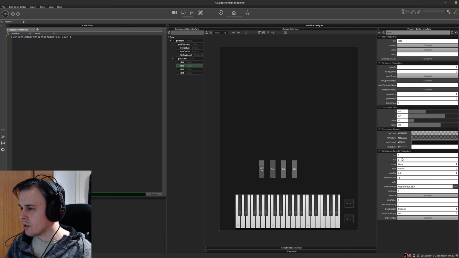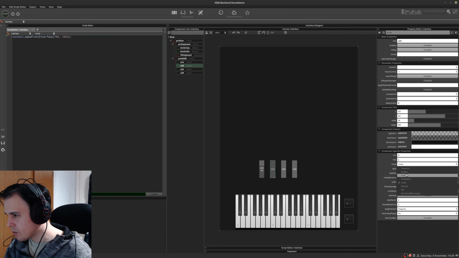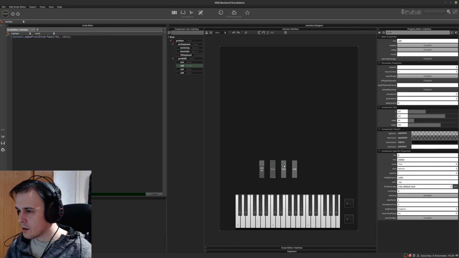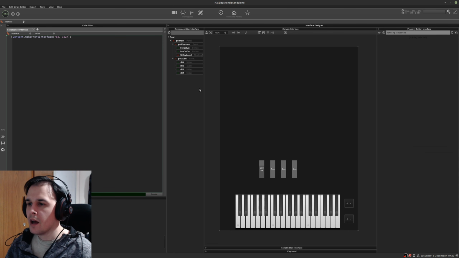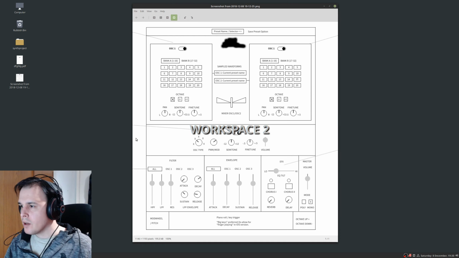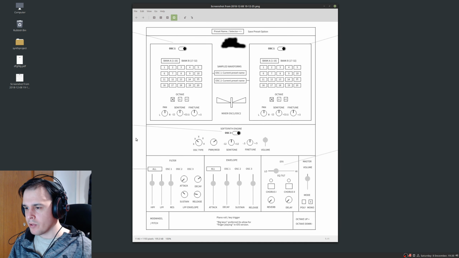So the decay, that's what it is. That's also the time. And S, change that one, and the release. Okay. I might set some default values for these as well. I'll leave that for now, actually. Yeah, I'll just leave them as they are for now. Okay, so 4 sliders above.